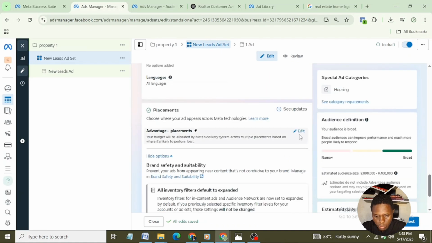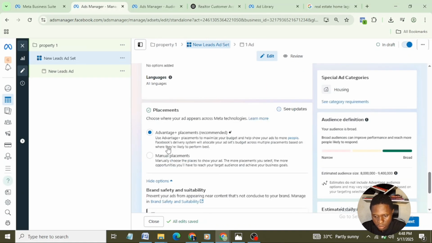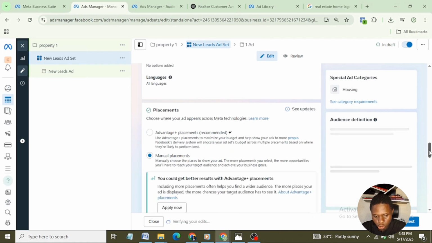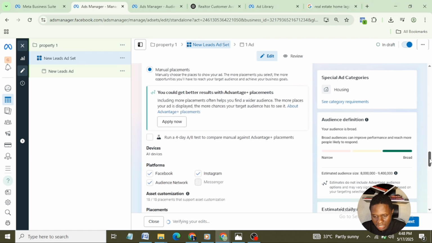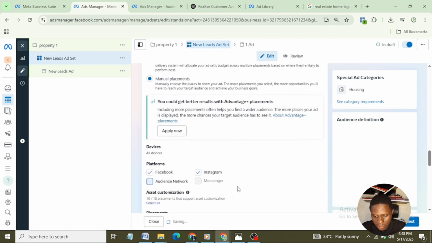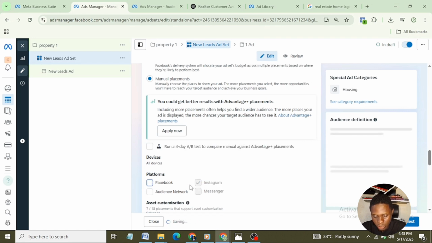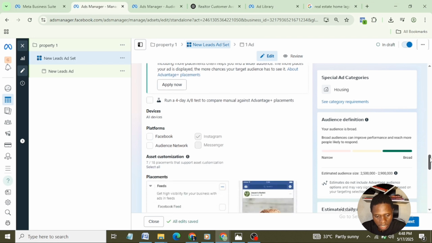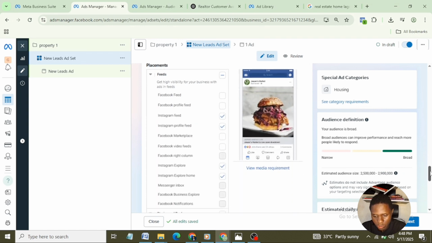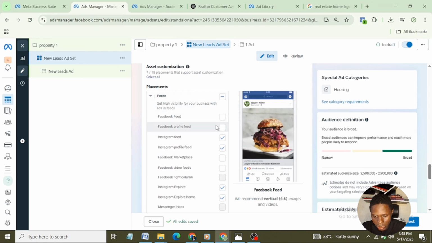Placement: once you come to this placement, click on edit placement and put it at manual. You want your ads to show only on Facebook and Instagram. You can even use only Instagram to run these ads if you want a targeted audience. And you can see our reach here is still broad, 2.5 million to 2.9 million people, even if we use only Instagram to run these ads.